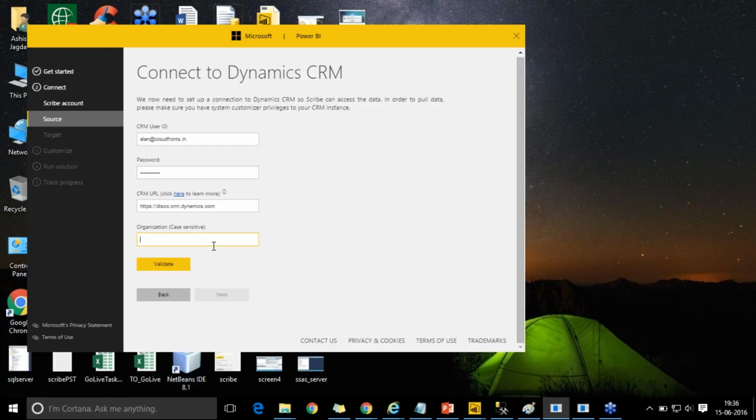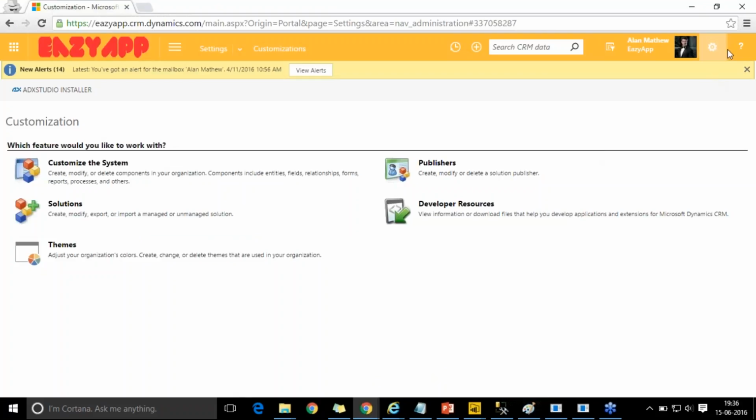I need the organization unique ID. So from where do I get this? I'll show you. I'll go to my CRM account. So this is the CRM account for Alan Matthew.